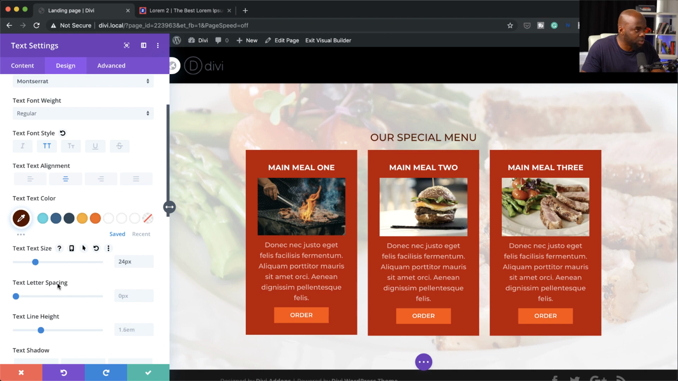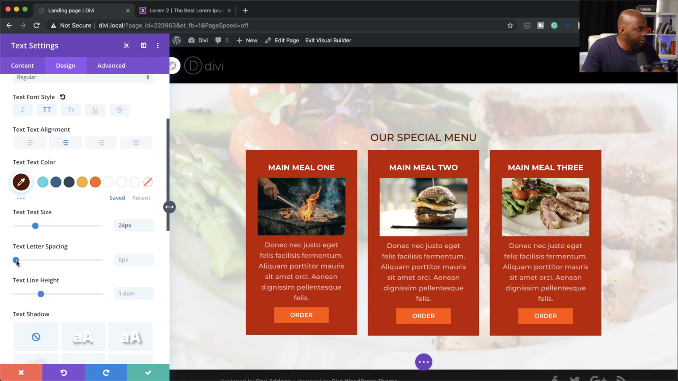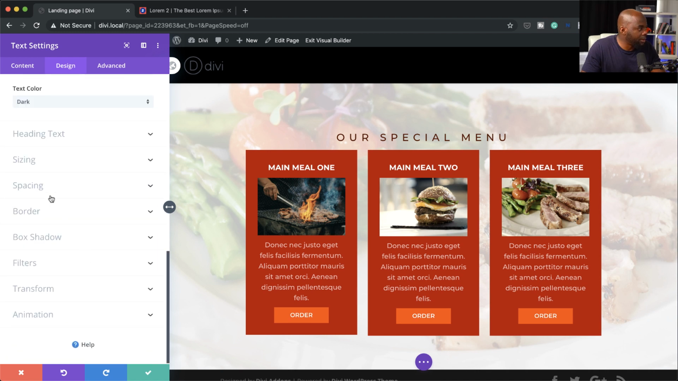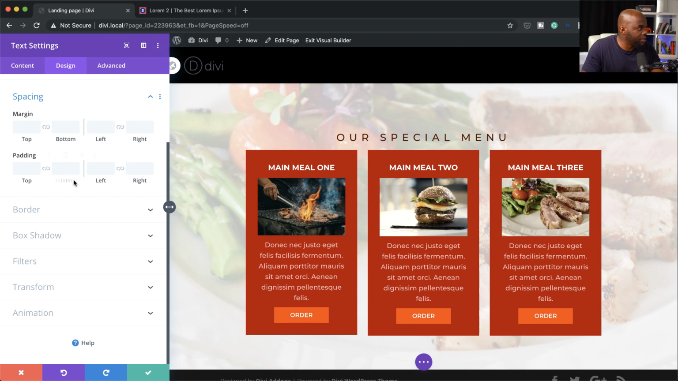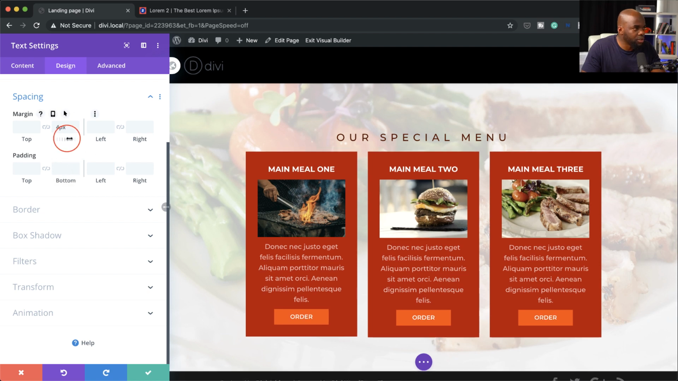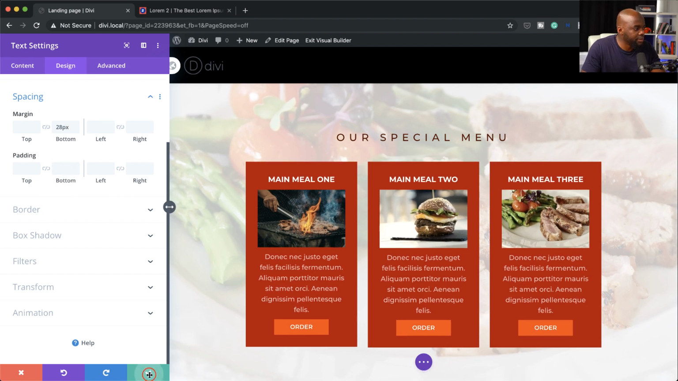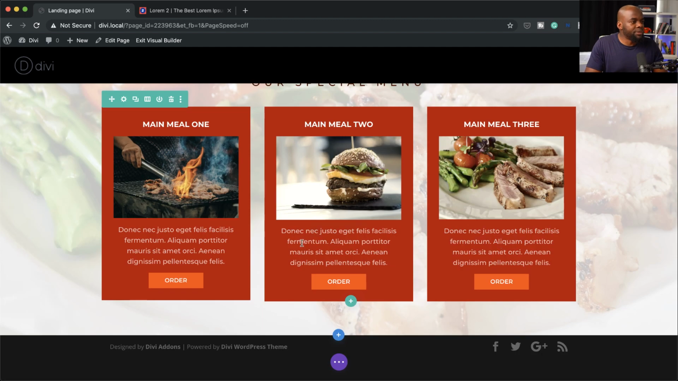So maybe let's go with 24. And then we're going to add some letter spacing to this. Right, so I think that looks really nice. Now I'm going to come over here to spacing and we're going to give this some margin. So let's go with 28 and save. Now let's move on to our next section.